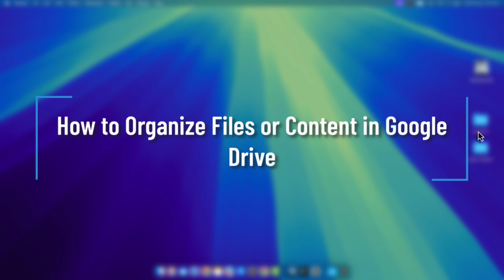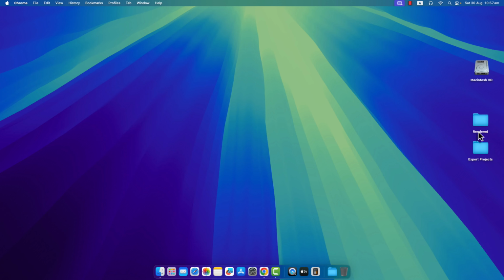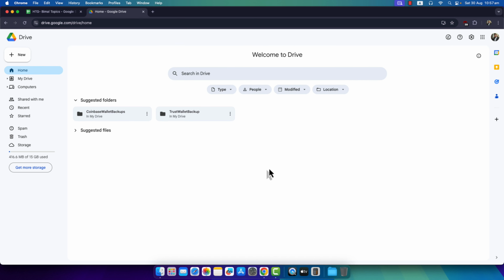How to organize files or content in Google Drive. If you want to organize files or content within Google Drive, it is fairly simple to do so. Based on however you want to sync them together, right from the Google Drive homepage, these are the interfaces you will see. On the homepage, you will see all of the suggested files and folders.